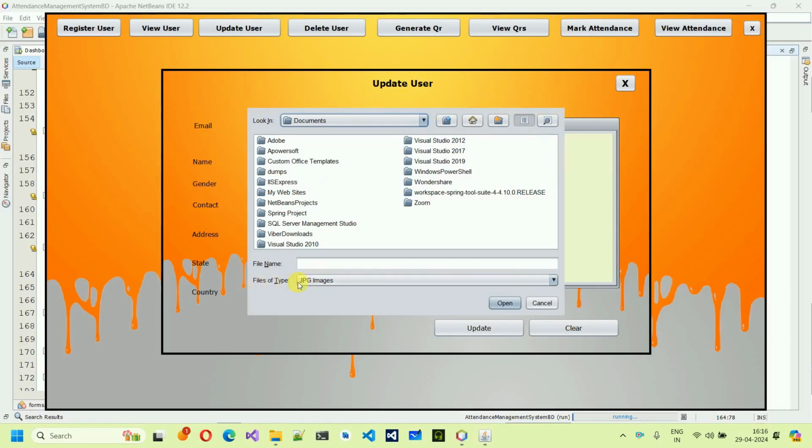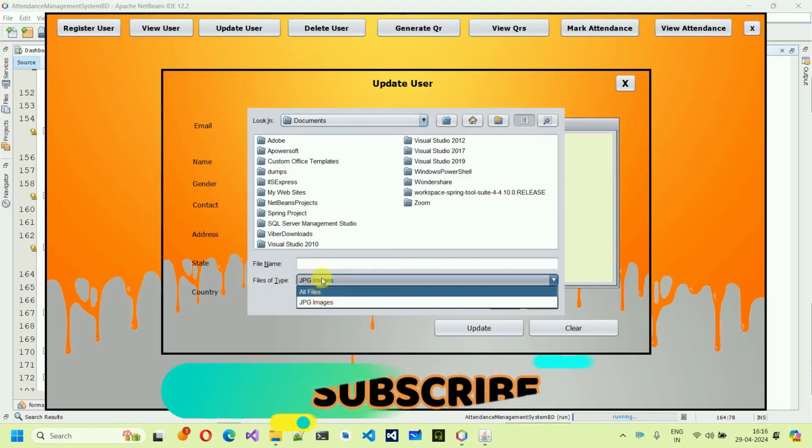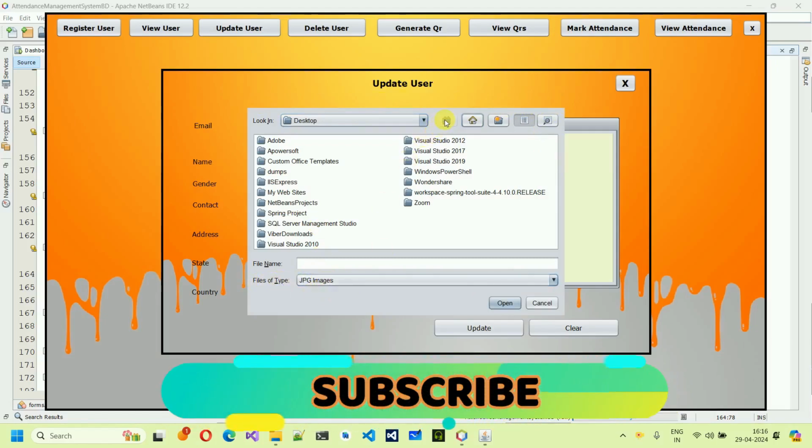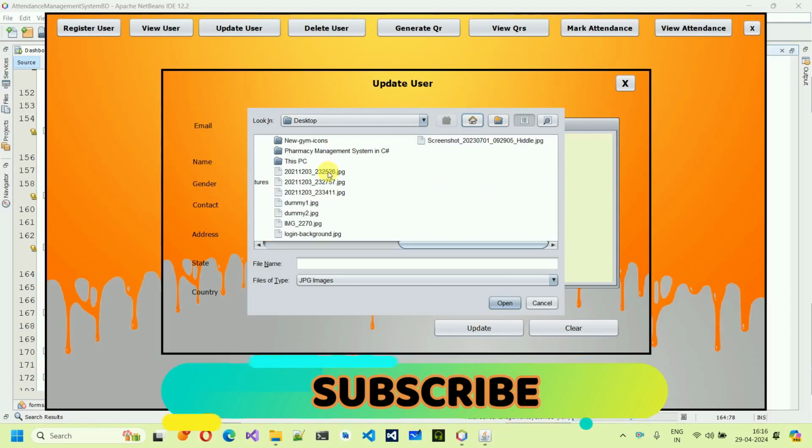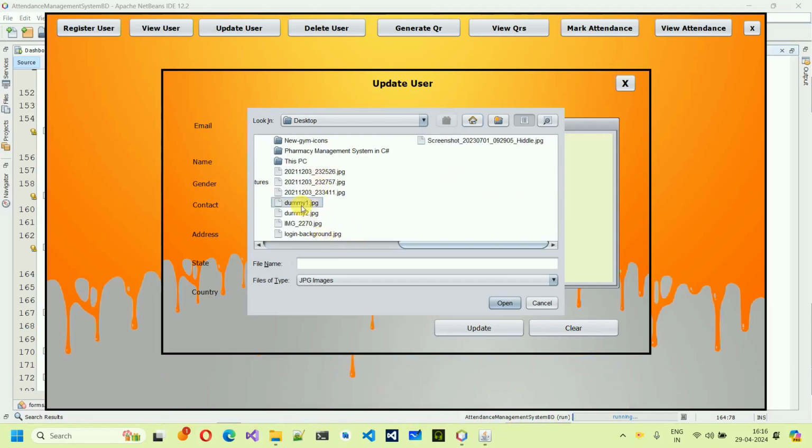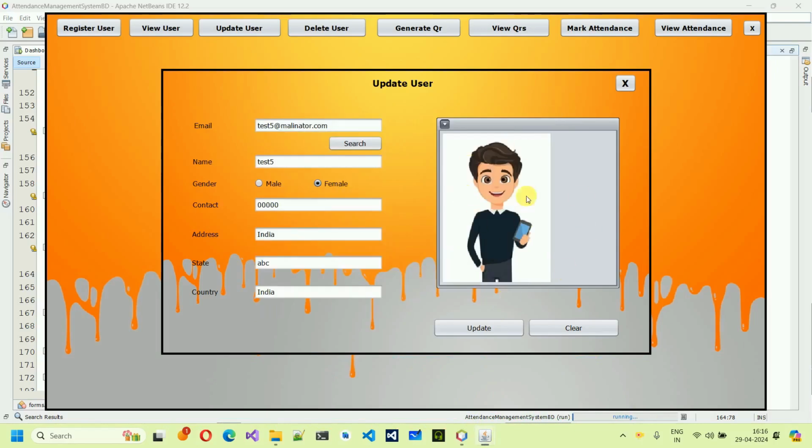By default, here you can see files of type JPEG is selected. You can select all, but by default JPEG is selected. If I move back, only JPEG files will be visible over here. So I'm going to select one, click on open. Here you can see this image is scaled and shown in this particular box.